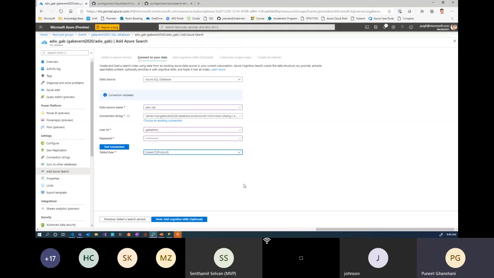Now I search for product. So I can select the product table. I can select a view that combines multiple tables and brings the results back to us. I can click create next, and if you see, it's sampling the data source, which means now it is finding out what the schema of the table is.